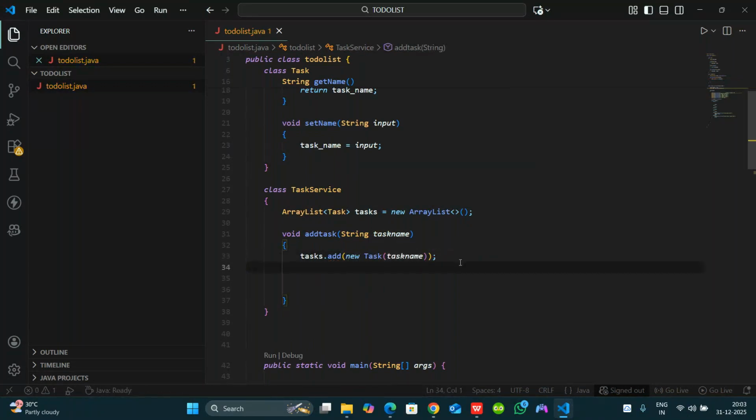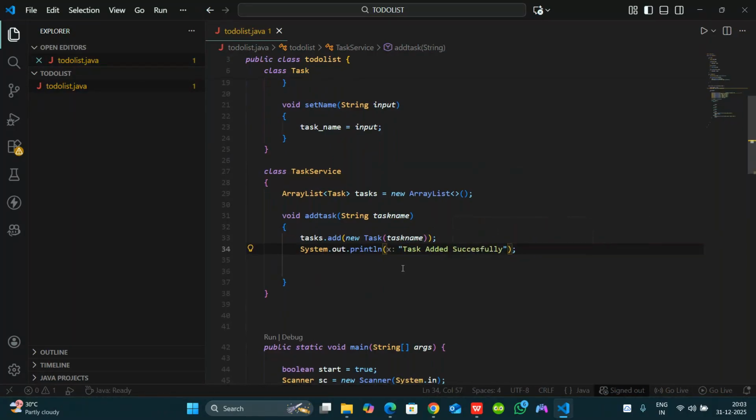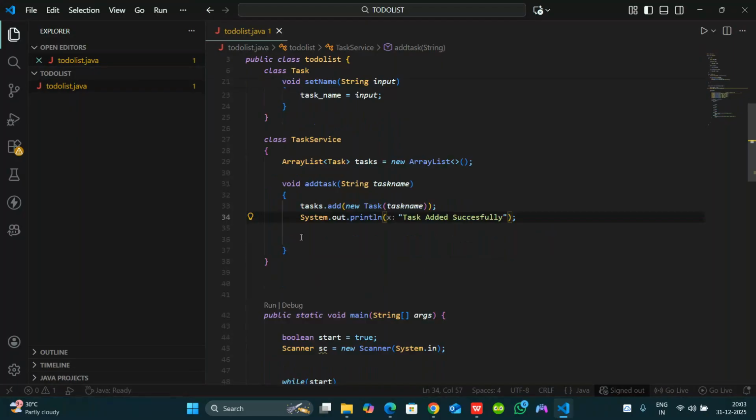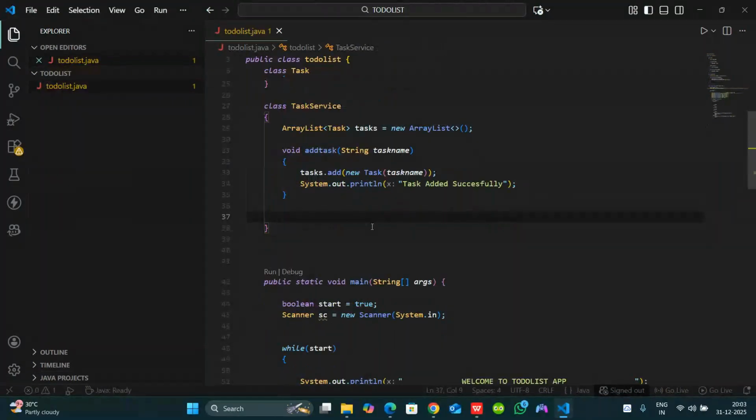See, it's not showing any error. So in add task, after adding a task I can print task added successfully, like this I can print. So I have successfully created one method. Like this you are going to do some other methods. Let's say view task. For now, shall we do view task?